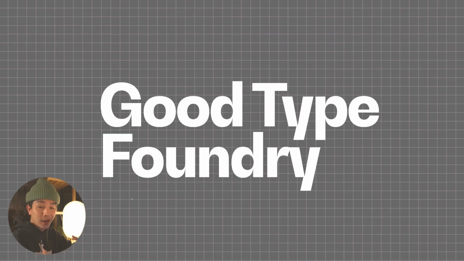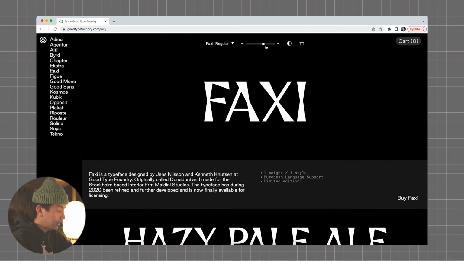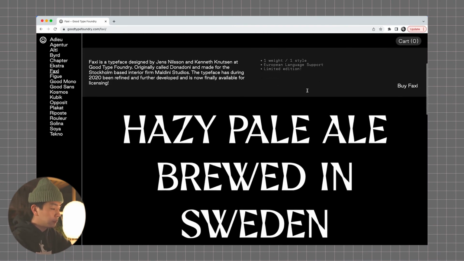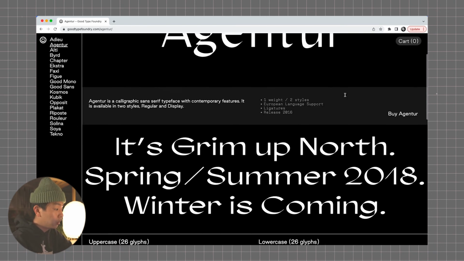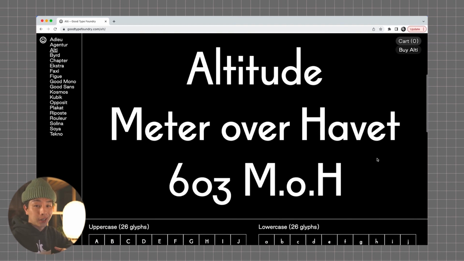The next one is Grilli Type Foundry. This one is based in Oslo, Norway, and they also have a great variety of fonts. Their website is super easy and fun to play around with, and their fonts are just so playful, experimental, but also really useful in real case scenarios. So definitely peep their website and check it out.